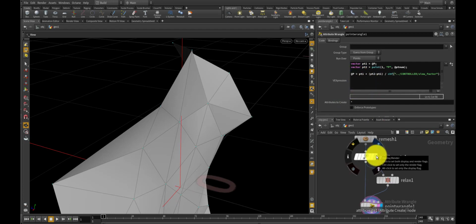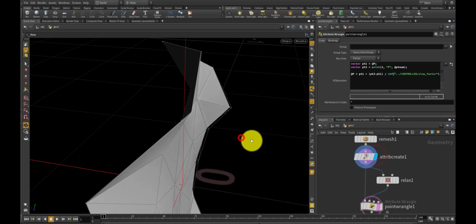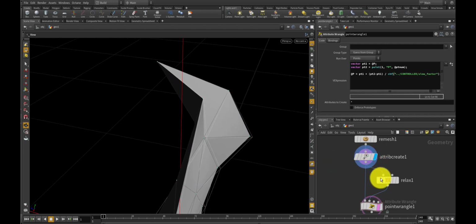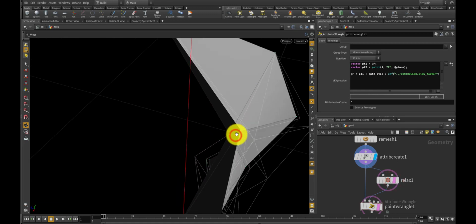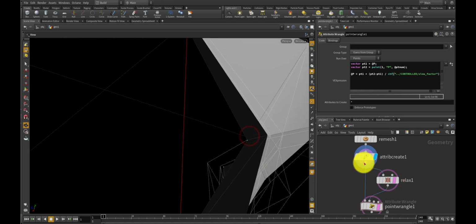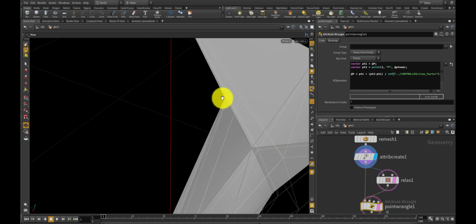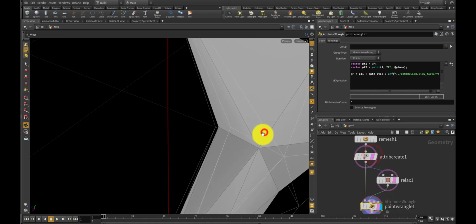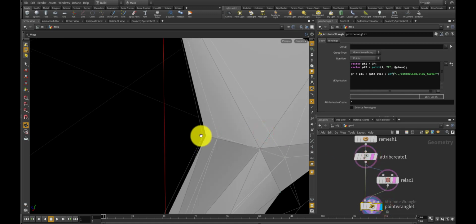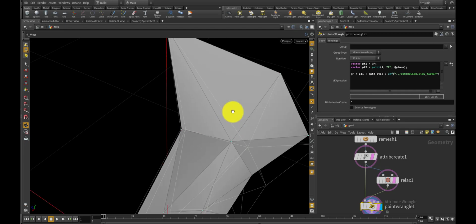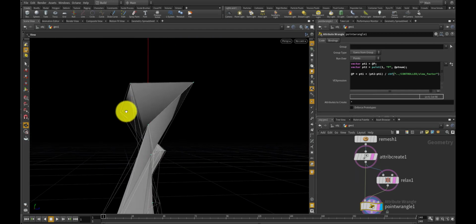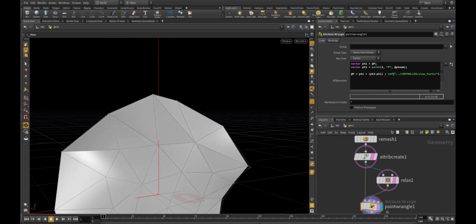So let's see. This is the original, and this is the target. And this is the final one. And I can see it's just moving 20% from source to the target here. Yeah, this is good enough.